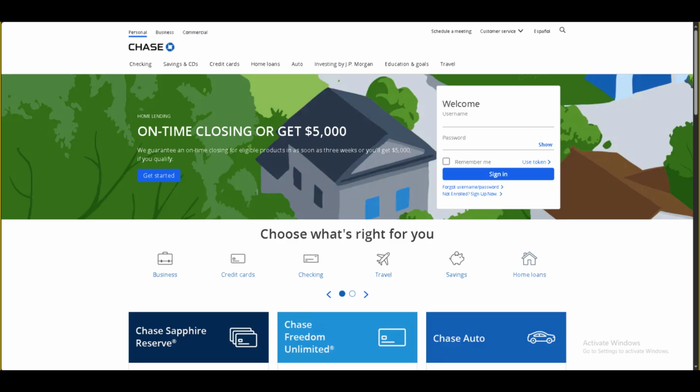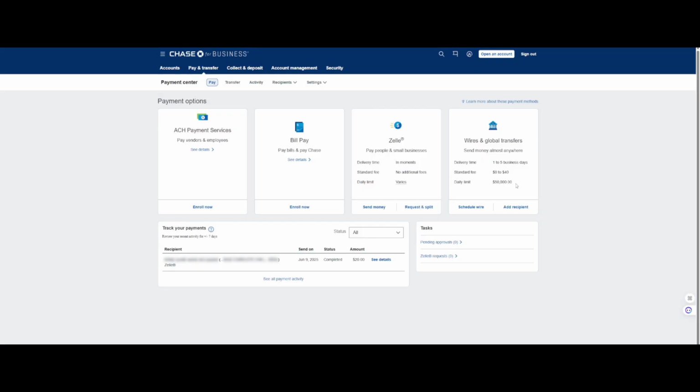Hey guys, today I'm teaching you how to wire transfer with Chase Online Banking. Perfect if you need to send money safely and quickly in 2025. Start by logging into your Chase Online Banking account.